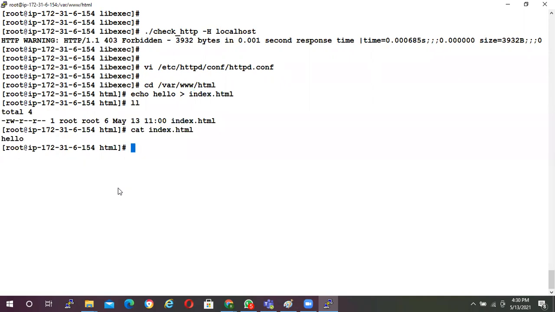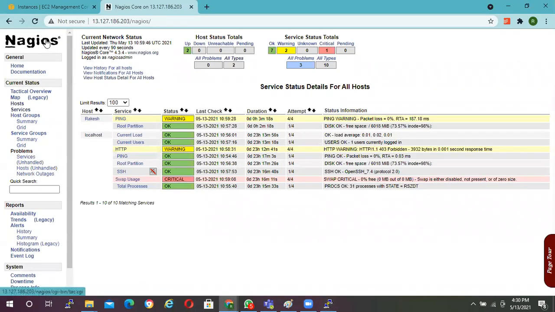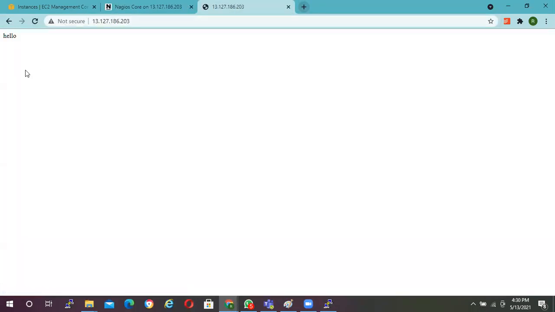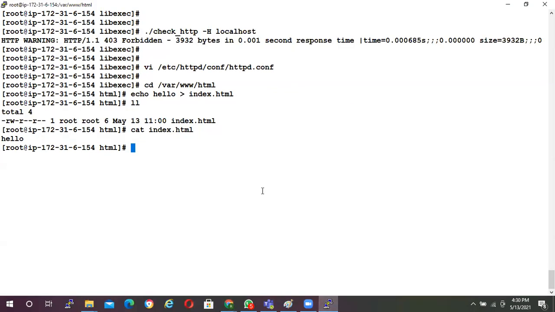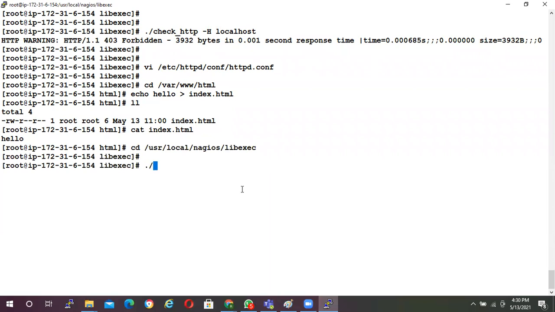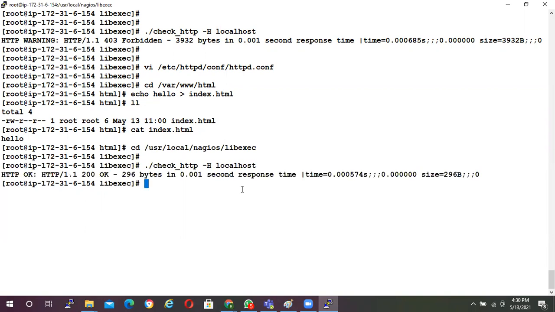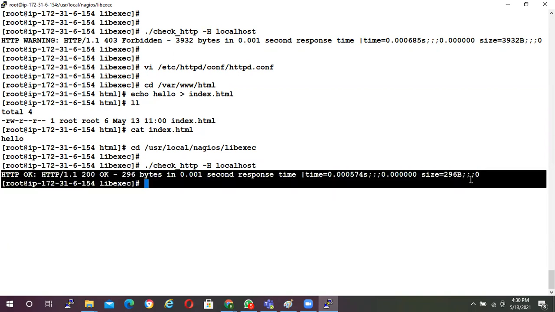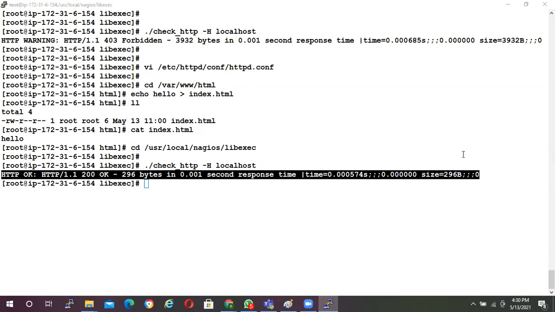So index.html is created. Just check whether it is working fine or not. Yes, the hello is coming. Now go back to my Nagios machine. I will check the same thing there. So let's check it with -H localhost. Yeah, we are getting an OK message. So I think it will now convert from yellow into green.